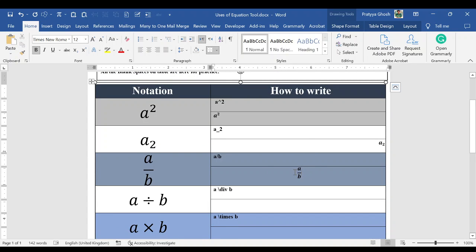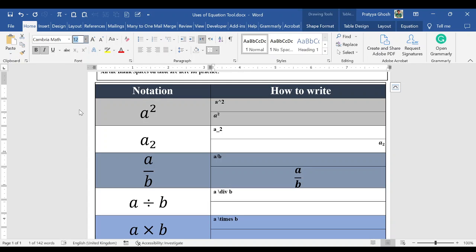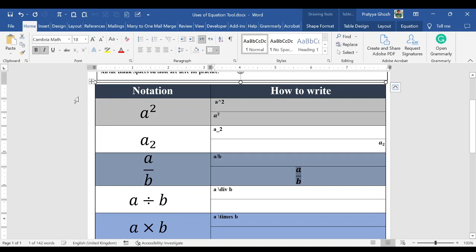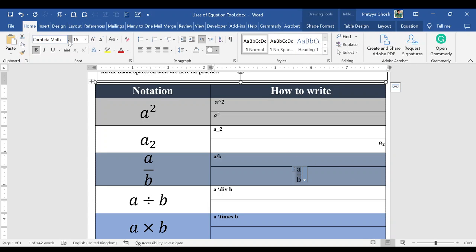Now you may have a question: what is the font of the equation, and can it be increased? The font is Cambria Math by default, and only the font size can be increased, like as you see what I am doing here, to 18 or 16. But there is one option present here that lets you also change the font of an equation. You need to use the equation tab, then the option ABC text, which converts it to an inline equation. Now you can use any font you want, like Times New Roman and others.